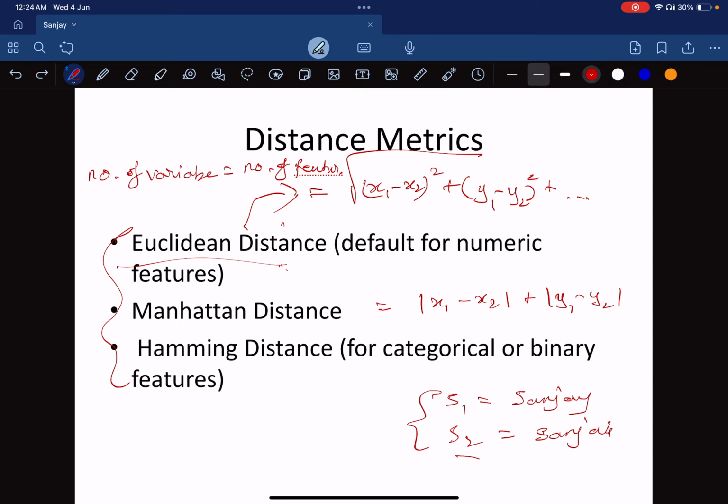But let's take another value, Naveen. Now the Hamming distance is 5, because in the first position both differ, the second position only is the same, and the third, fourth, fifth and sixth positions all differ. So there are 5 differences in the data points, so it will simply return 5. So Hamming distance simply finds the mismatches between the data sets.